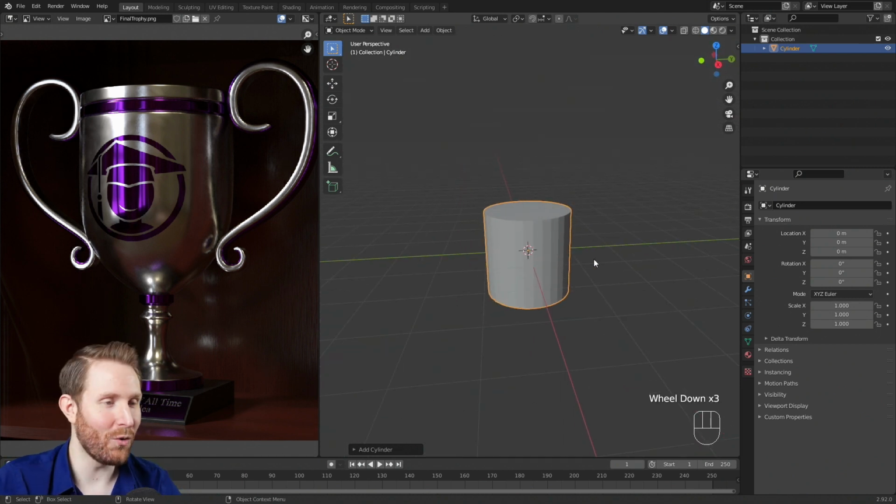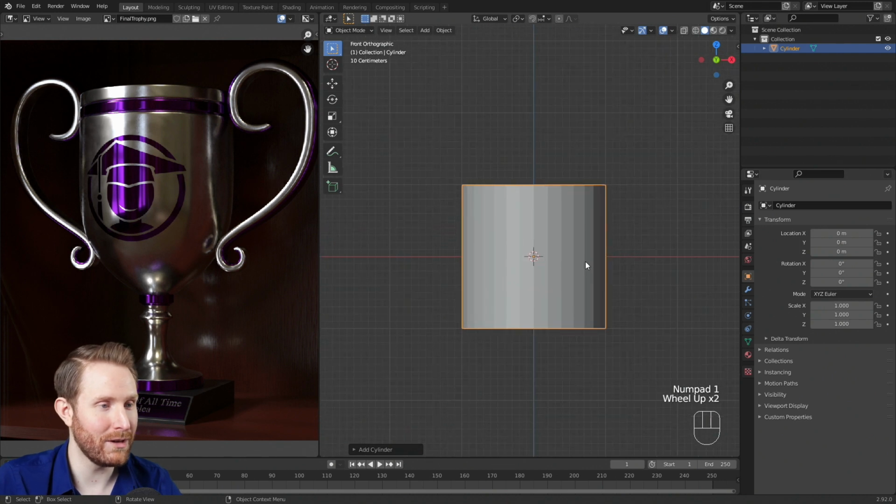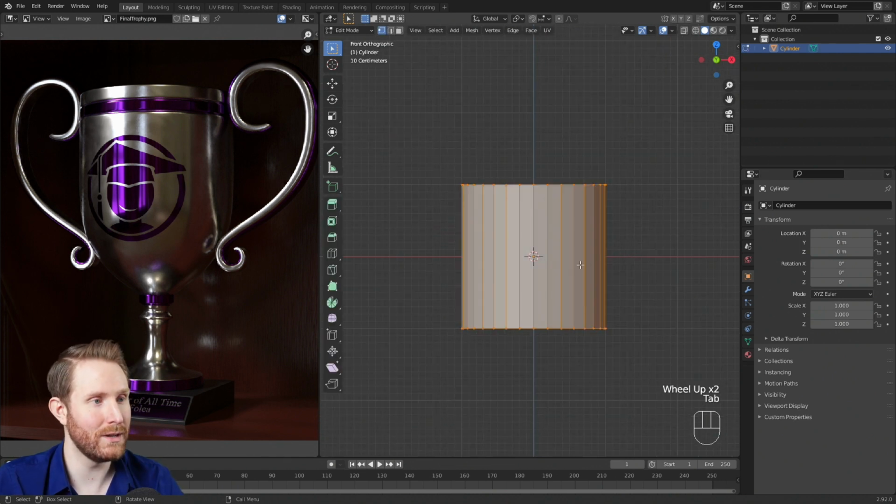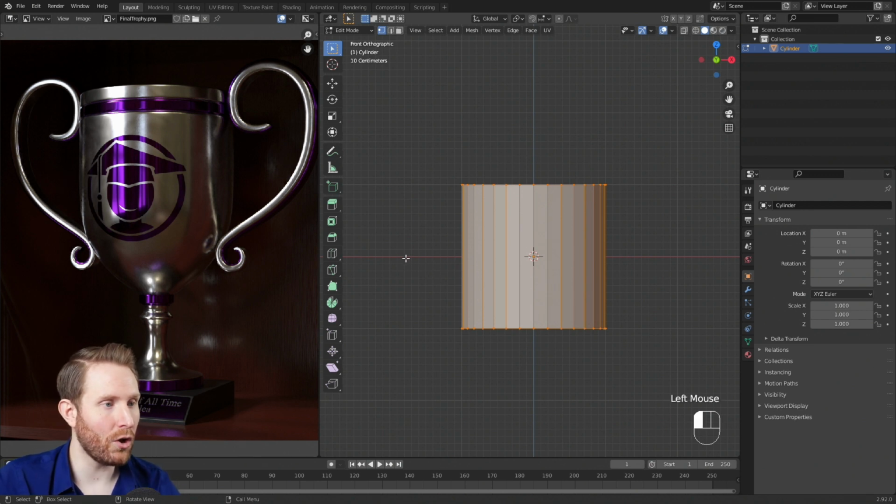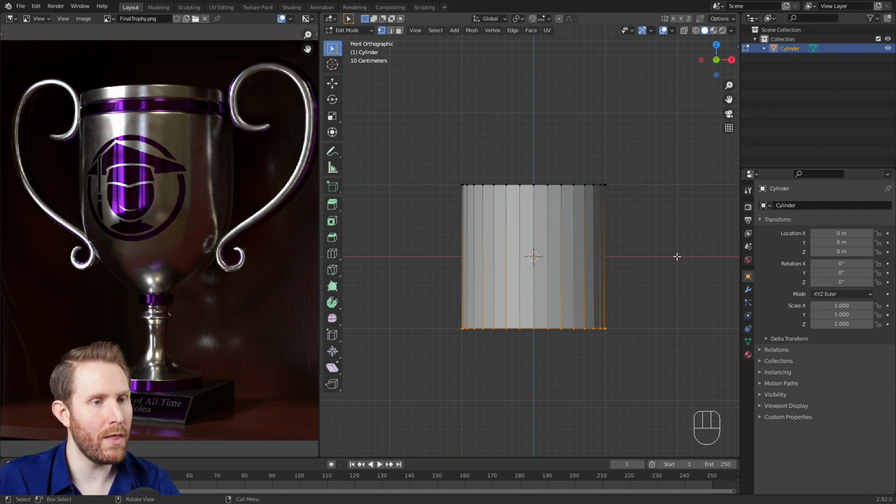So I'm gonna go ahead and hit 1 to go back to the front orthographic view. I'm gonna hit tab to go into edit mode, make sure I'm in vertex select mode, and here I can click and drag to select the bottom vertices, because let's say I wanna put these on the floor plane rather than beneath the floor plane.